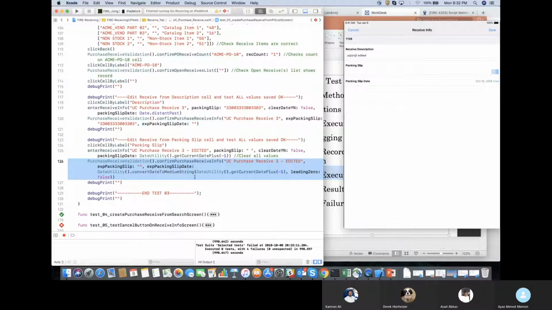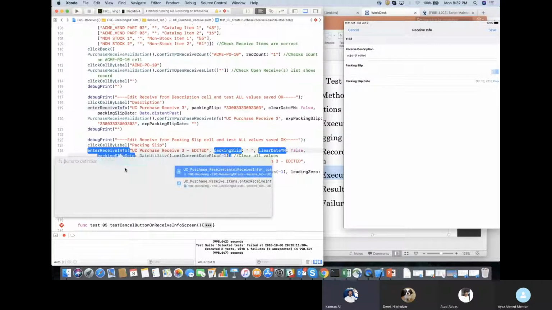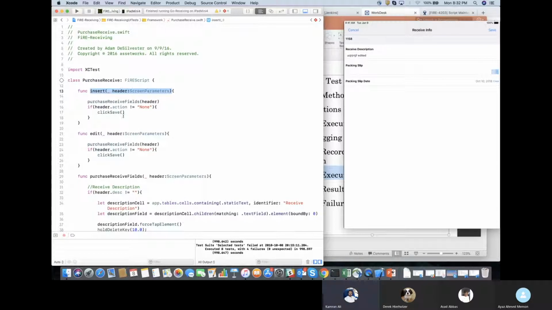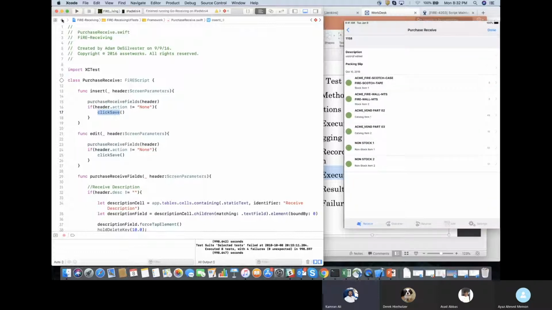Then receive info, and this function must have been saving the record. Yes, we are giving it a default parameter that if that action is not equal to none, it should be something in that. Okay, here we have it: if that header dot action is not equal to none, and in this case it was save, so hit save. So we are going to tap save on screen.